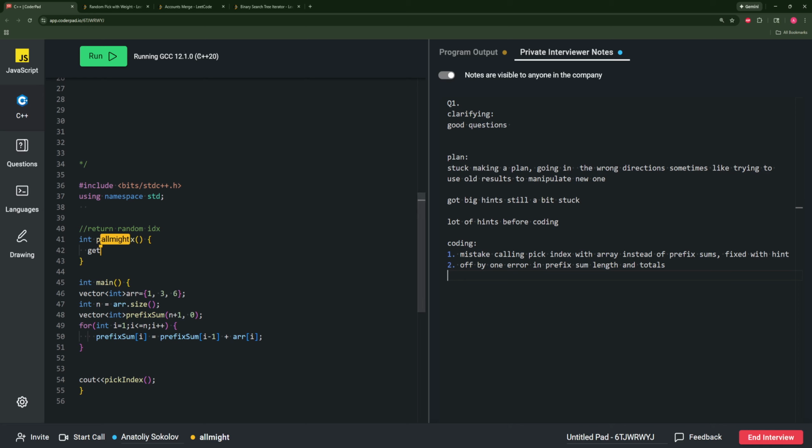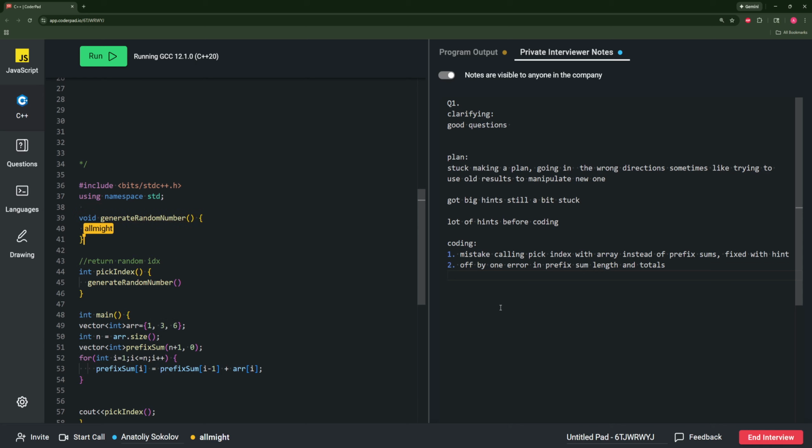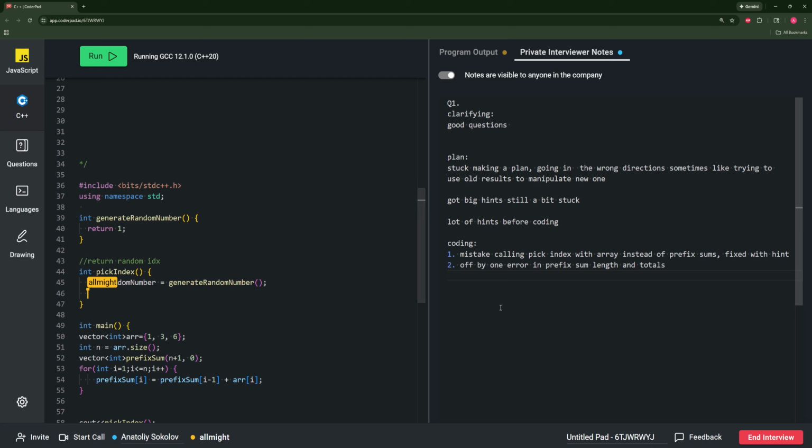So maybe generate some random number. I would have something like this. It returns some random number, which I'll come to the implementation of later. So it would return me some random number, and then I would have the prefix sum array.